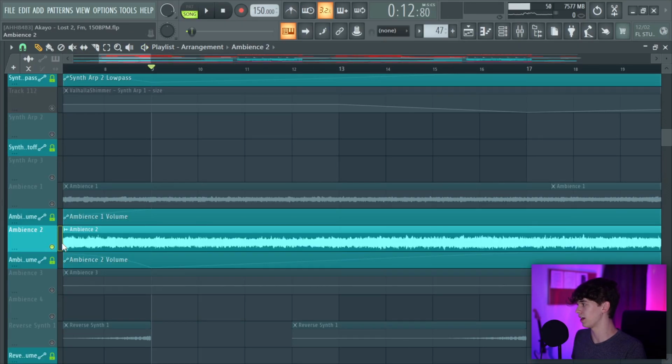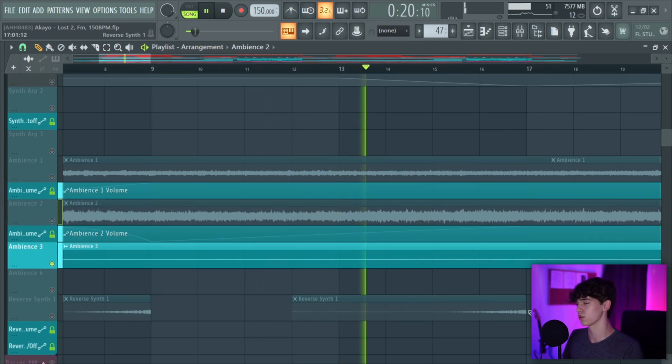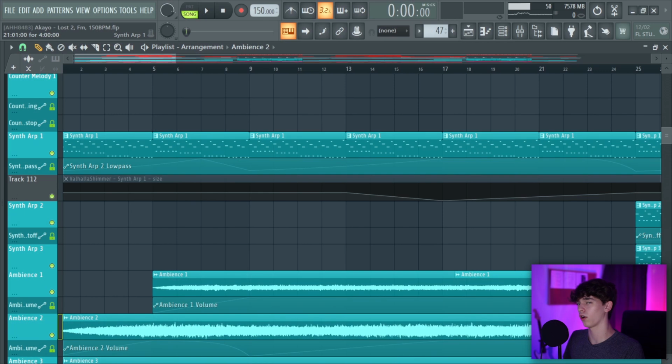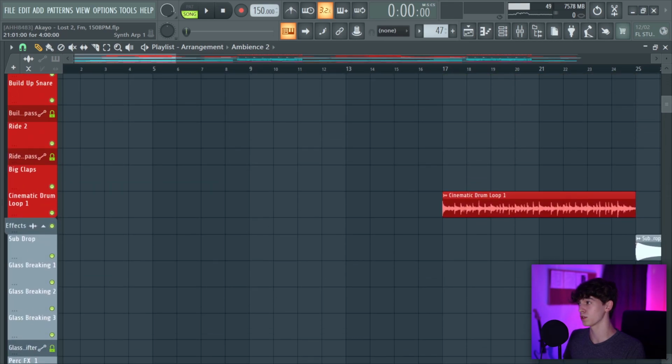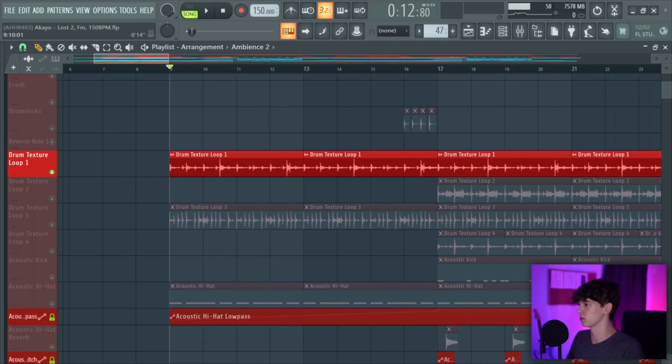Oh yeah, we also have this one, which is even more quiet, and then this one. Just filling up space in the background. Now while all of this is going on, we have the drums up here that are playing and setting the rhythm. Some texture loops.